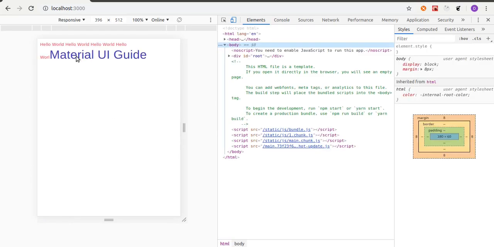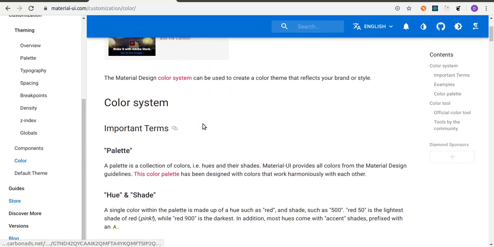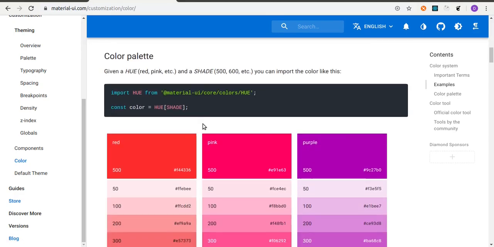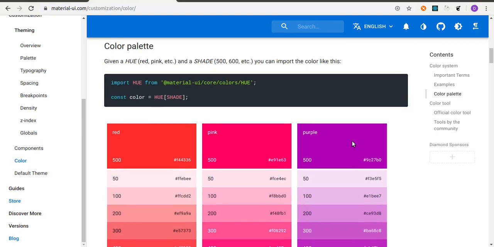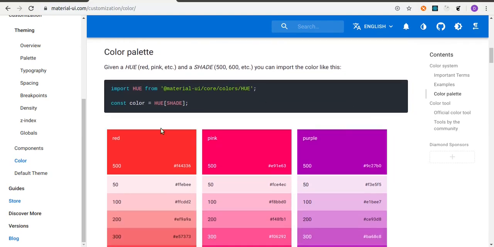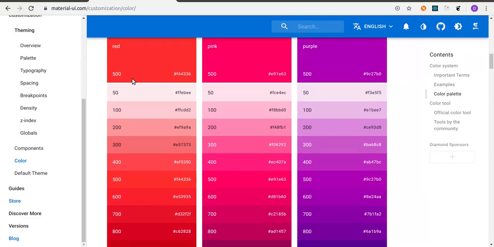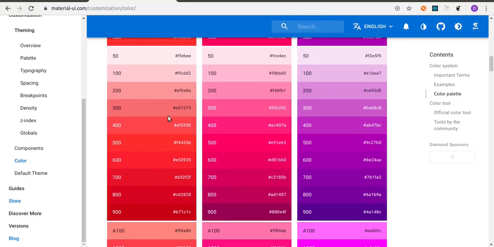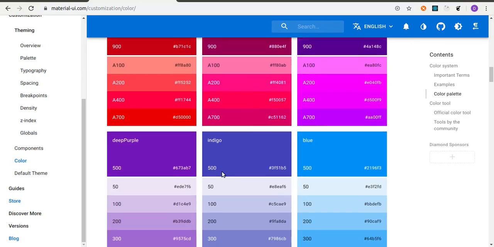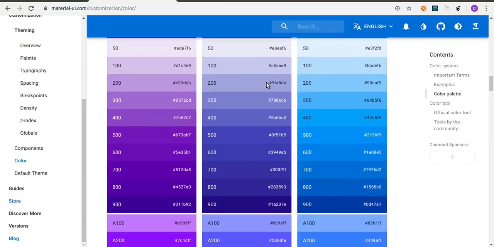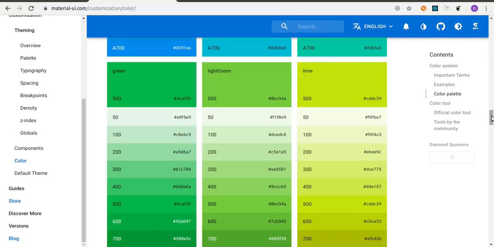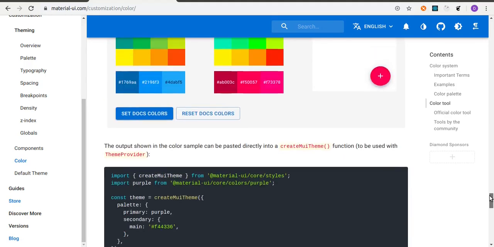Now we have an element of red, but it's not really red because we gave it 400. So in the material UI color documentation, which I've opened right here, they have a lot of colors. As you can see, we have red, pink, purple, and then a color palette, where red has 500 and so on. There are a lot of colors: red, pink, purple, deep purple, indigo, blue. You can just keep scrolling almost forever.